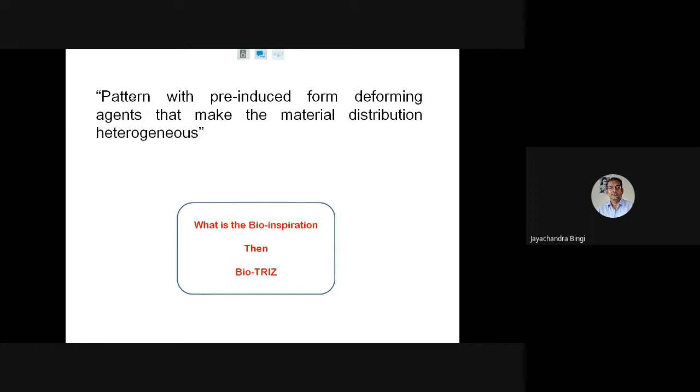Pattern should be there, but in that some deforming agent should be there that makes material distribution heterogeneous. When we apply the force, that means it must have a structure, but the structure is not uniform with respect to time or with respect to force. Try to understand. We have a pattern, we have a structure, but that structure keeps changing with respect to time or with respect to force.